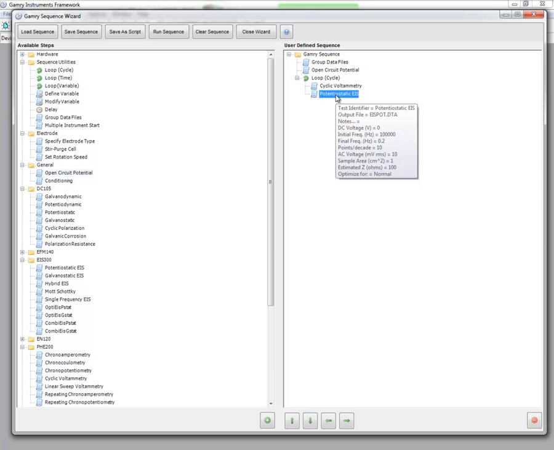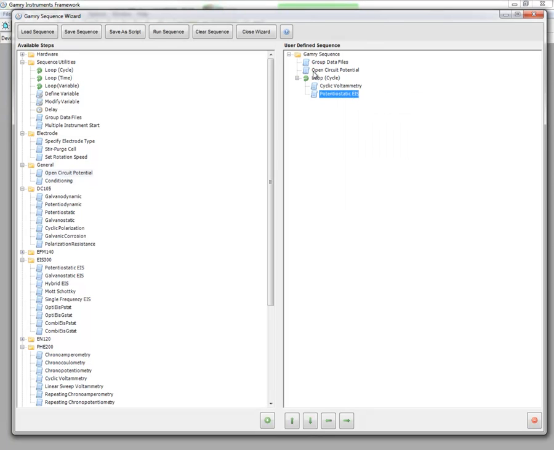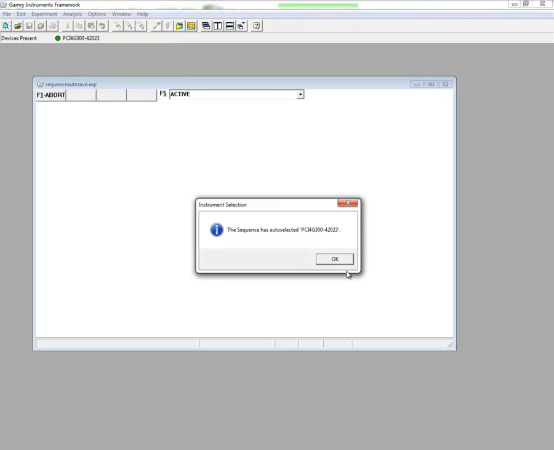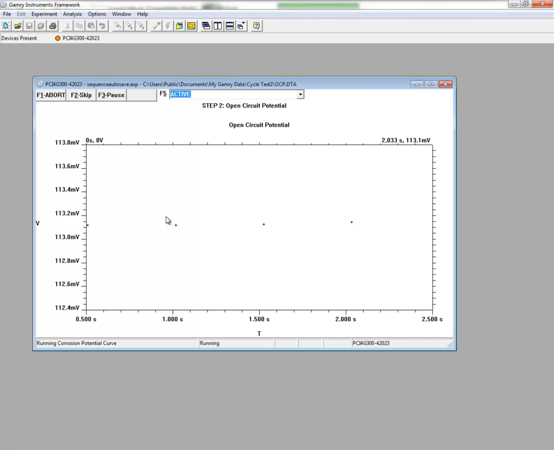And you'll notice another nice feature about the Sequence Wizard is that if I just hover over an experiment name, the setup parameters pop up for you to take a quick glance at. And so now when I click Run Sequence, we're going to run the series of steps that are outlined. We can see that the software has automatically selected the first available potentiostat. We click OK, and the experiment starts running.